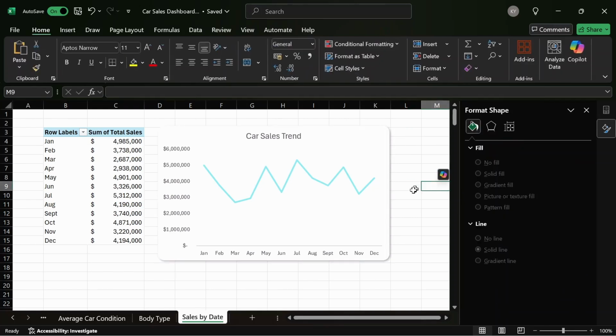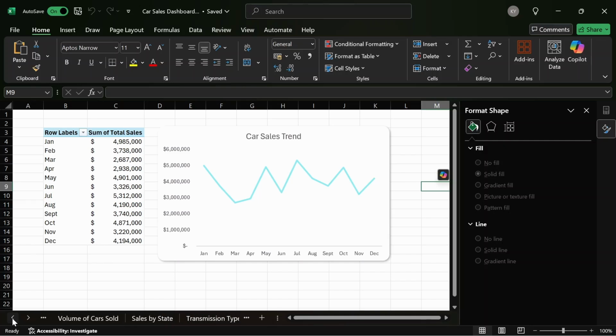And with that, we are done with all our charts. Now we can move on to creating our dashboard or our dashboards, because this is a two-page dashboard. So in order to start creating our dashboard, I like making the dashboard the first sheet. So this is how I like to do it. You don't have to do it the same way.